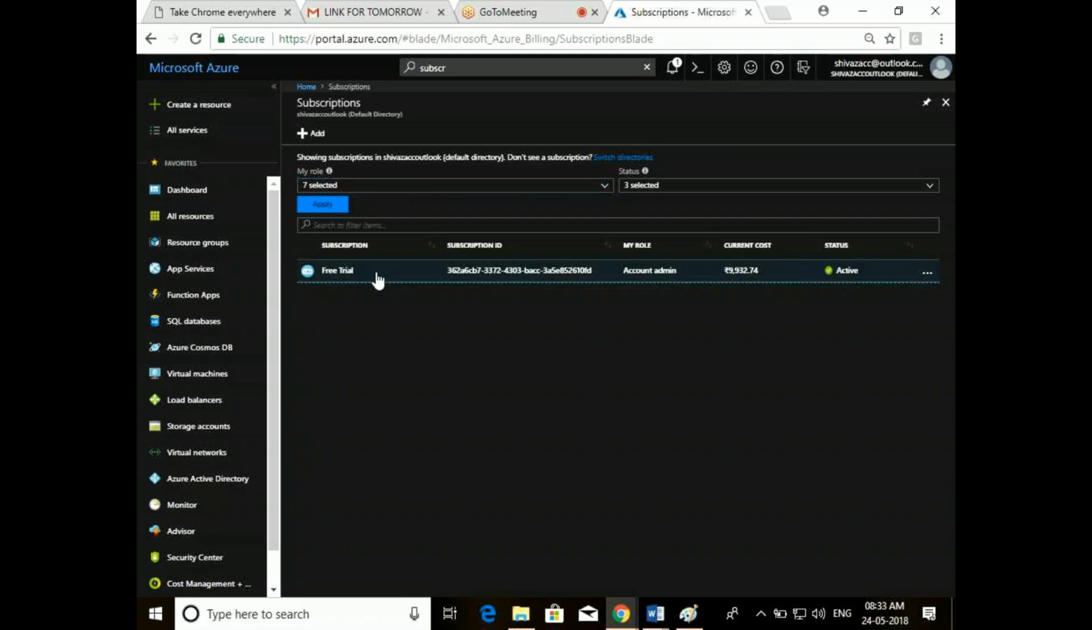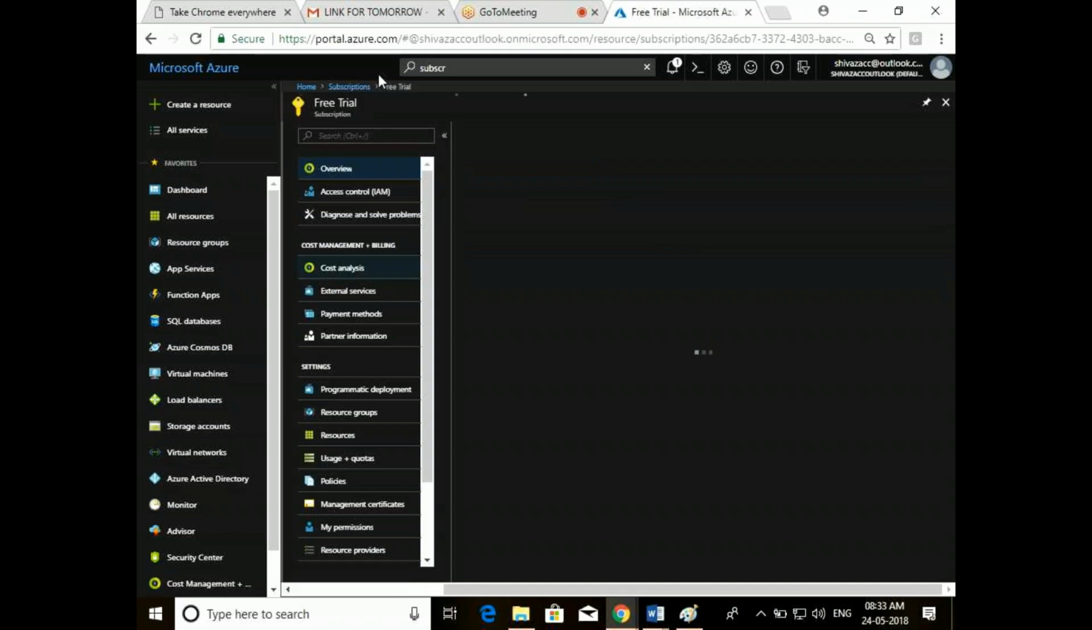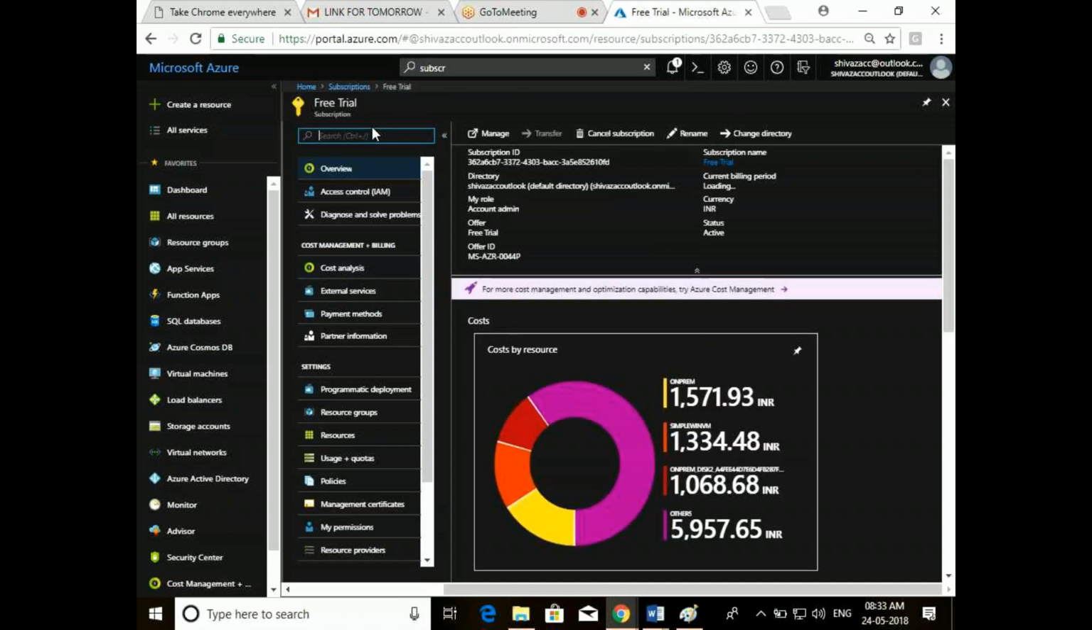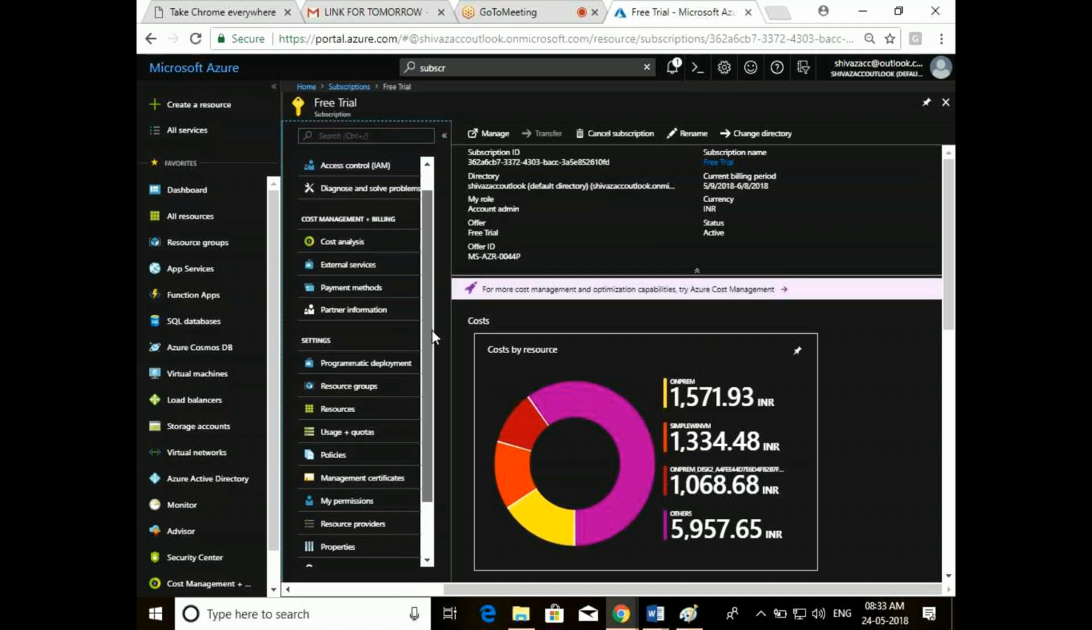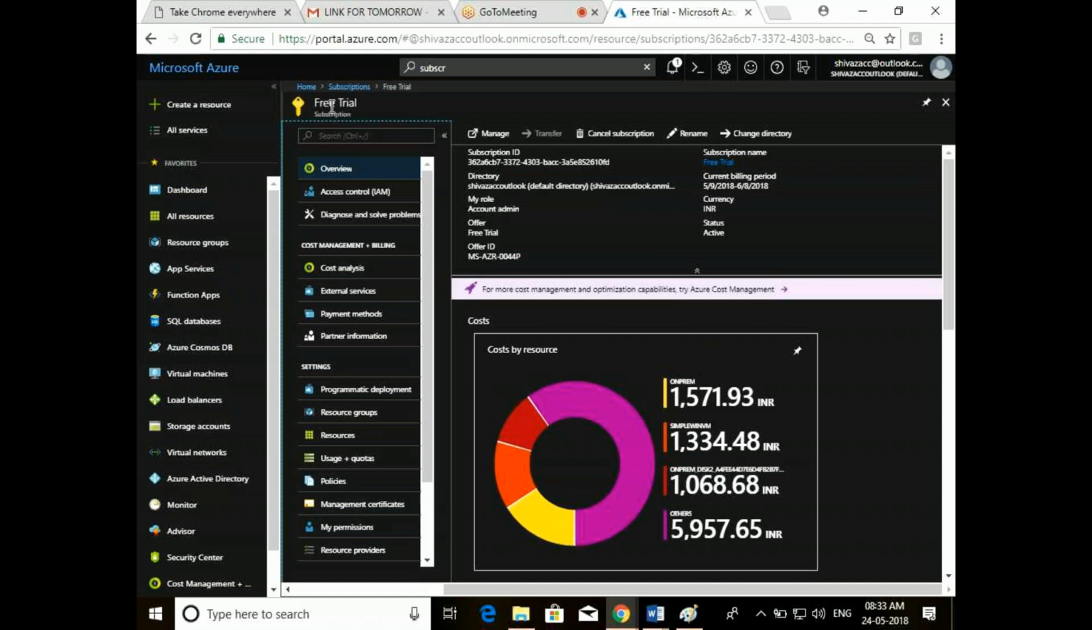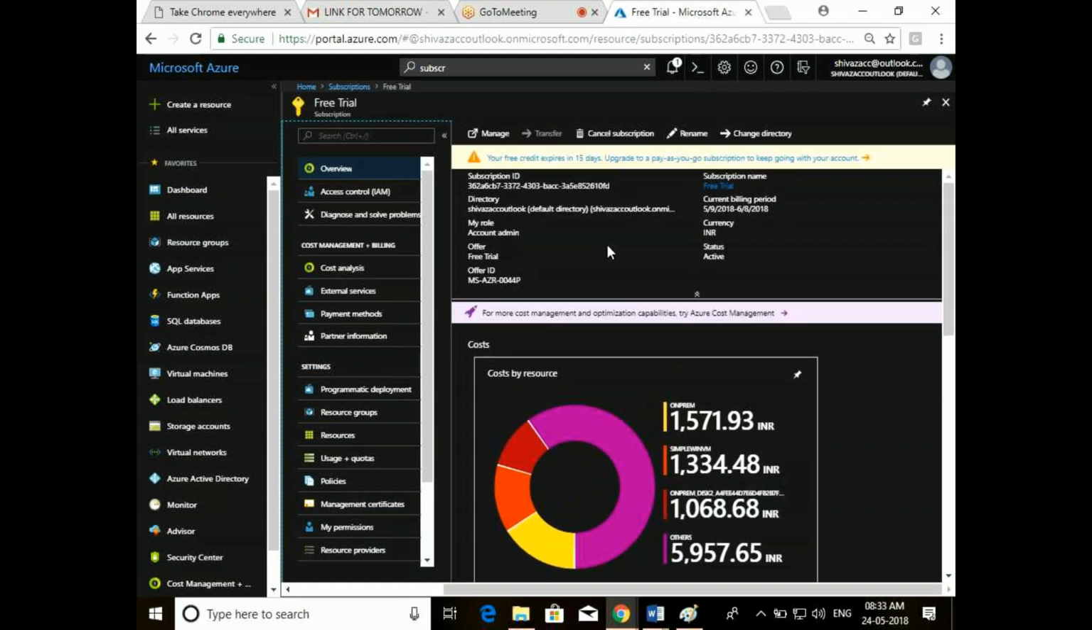So let me click on this. See, this free trial subscription, as I said, is called a blade. This is called an overview blade. We call it a blade. Do remember this point, guys, because in real time you will need to use this word many times. So this is an overview blade. Let's say you are on a call with your client or customer and you are explaining things to them. You should say, hey, go to the subscription free trial blade, or go to the storage account overview blade. You should say it this way. So do remember this word, blade.